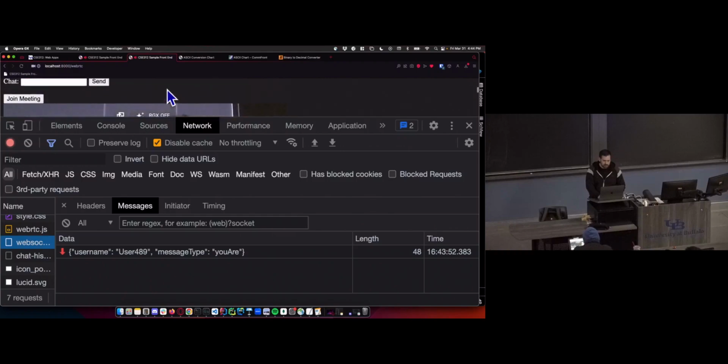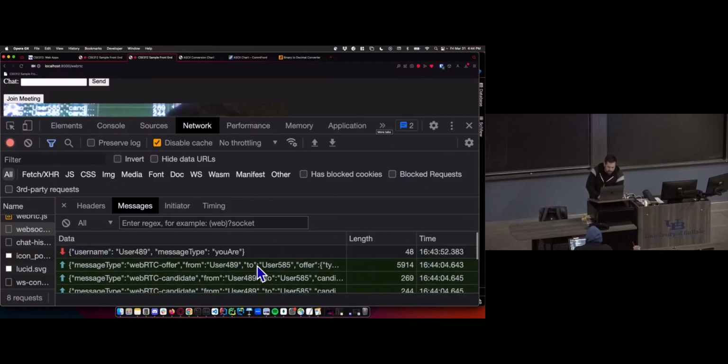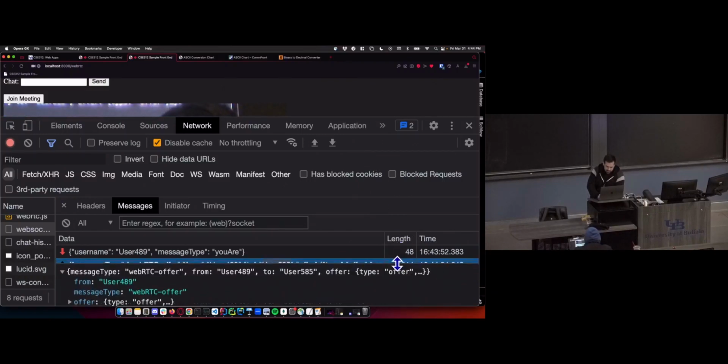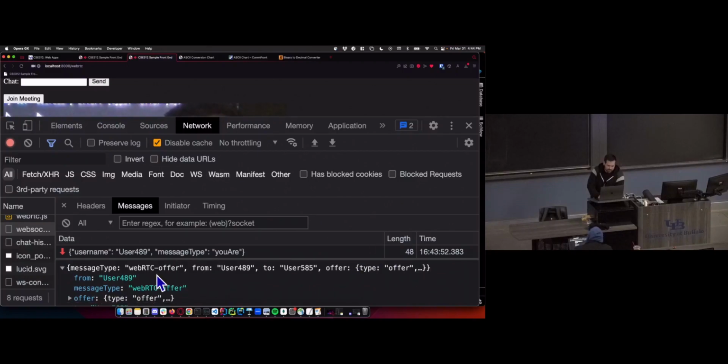I'm going to show the messages. So when we click join meeting here, this is going to spoil a little bit of my AO3, but you know what, it's whatever. So I'm going to send an offer. We see the whole thing. We can send the offer, barely. Why does it refuse to resize more? It's so frustrating. So we can see the offer.